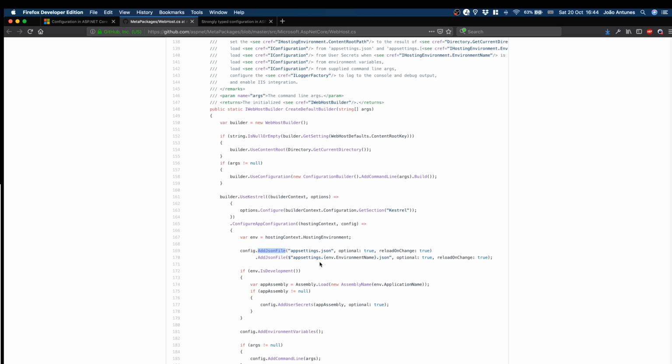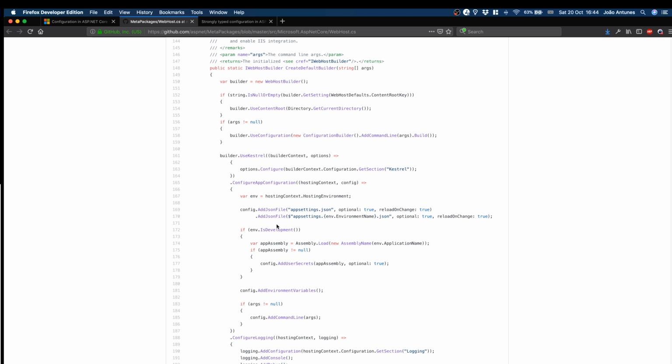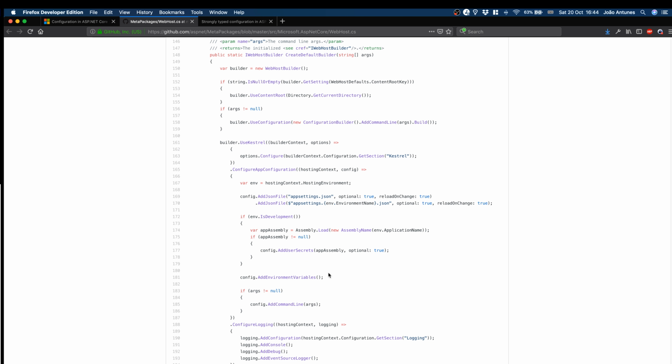So by default, this default builder will find an appsettings.json and also an appsettings.{EnvironmentName}.json. So we can have overrides depending on the environment we're in. If in development, it will also register user secrets, environment variables, and command line arguments. So these are the defaults like I mentioned, but we can configure more.